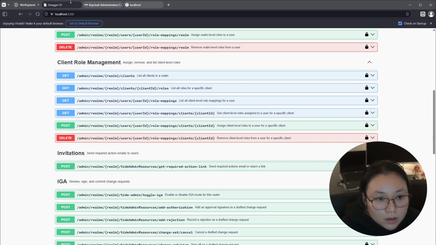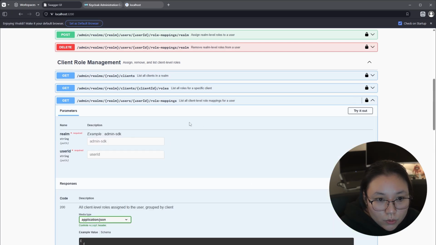All right, the next request is getting all role mappings for a specific user. It's a GET request. This endpoint gets all the roles, so the realm roles as well as client roles. So you would need to use this to get all the client roles for a user. There's no specific one where you can actually get all the user client roles. So we will use this endpoint instead.